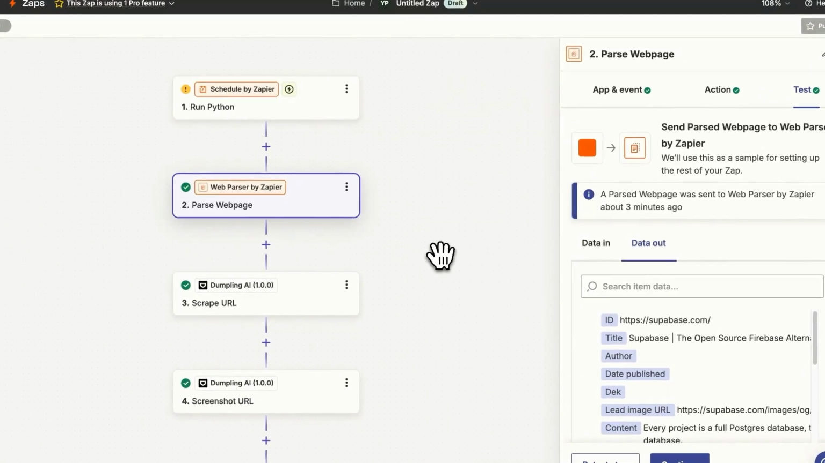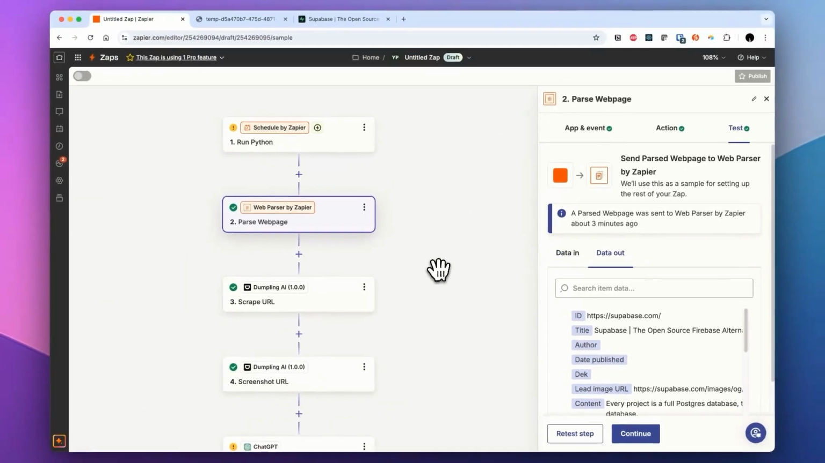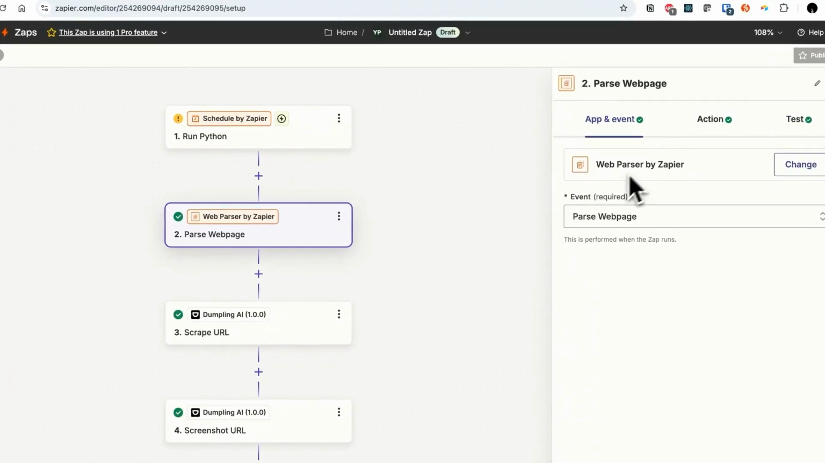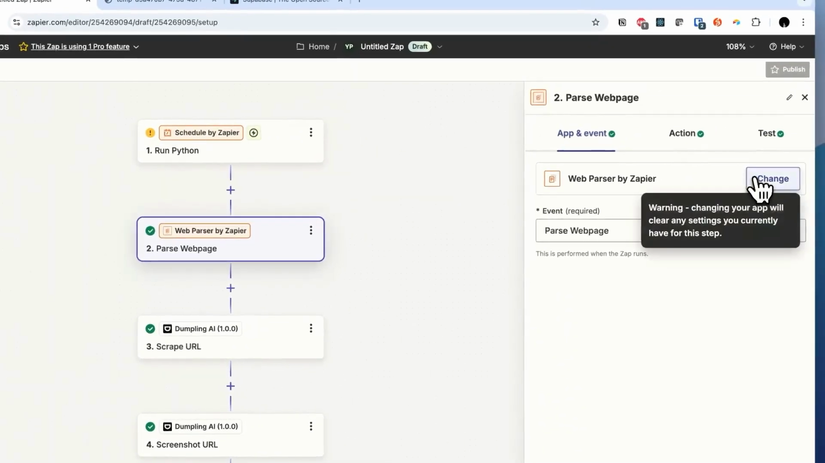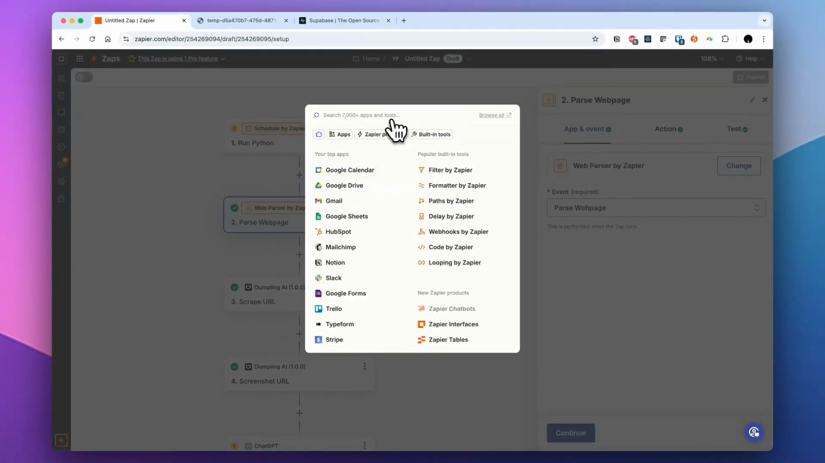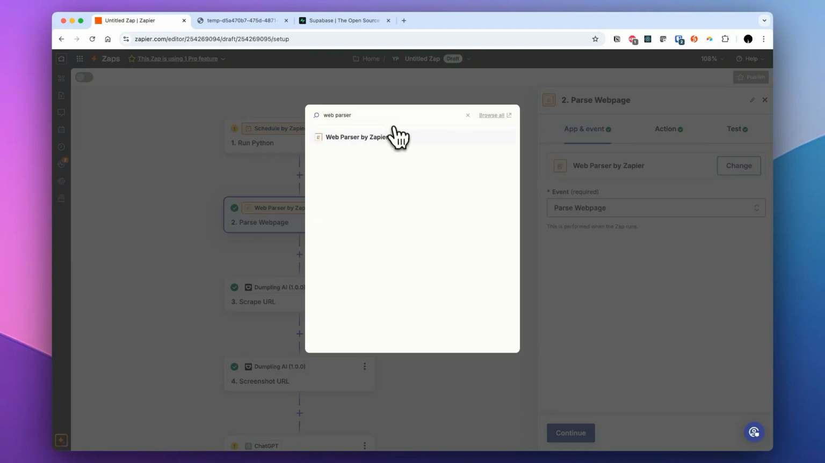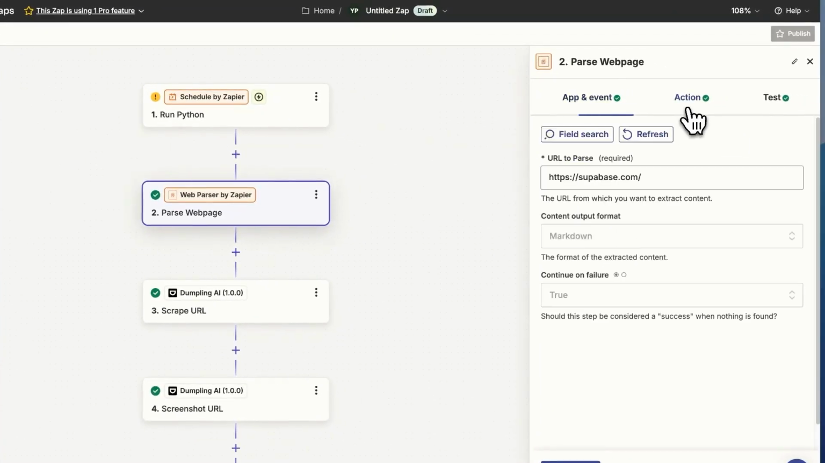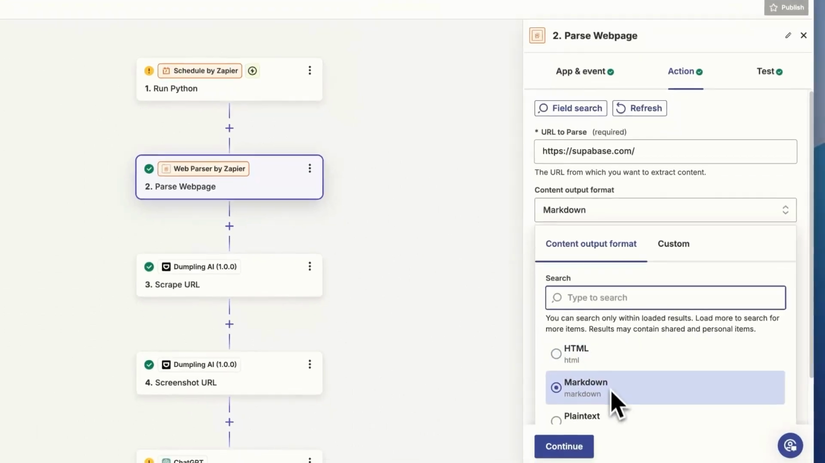Cool. What we're going to start with today is the built-in method within Zapier. Zapier actually has a web parser. To find that, when you drag in a new step within your Zap, if you just type in web parser up here, you'll find that there is a Web Parser by Zapier. This works pretty well for most basic websites. As you can see here, I've set it up. It's just scraping Supabase and I'm getting it to return the markdown.